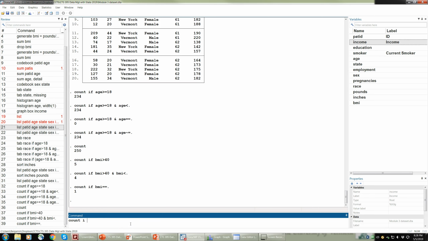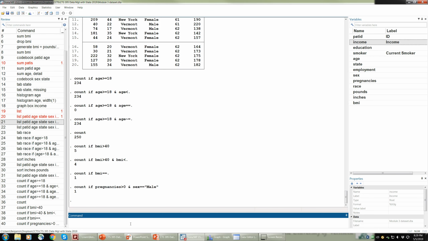Count if pregnancies is greater than 0 and sex is exactly equal to male. And spelling matters in these text strings, so it's important to capitalize the M here. And we've got somebody who has a pregnancy count greater than 0 and a sex that is male. And that's a little distressing.